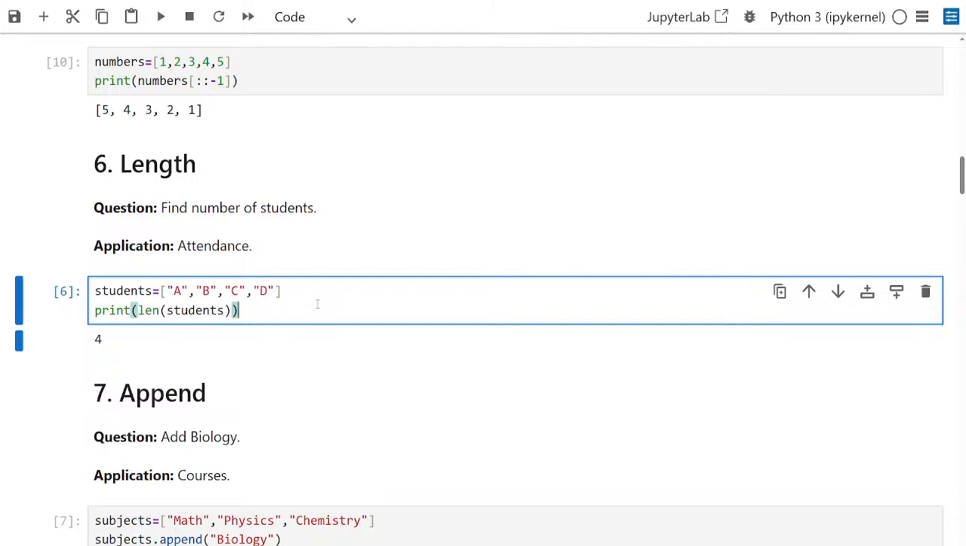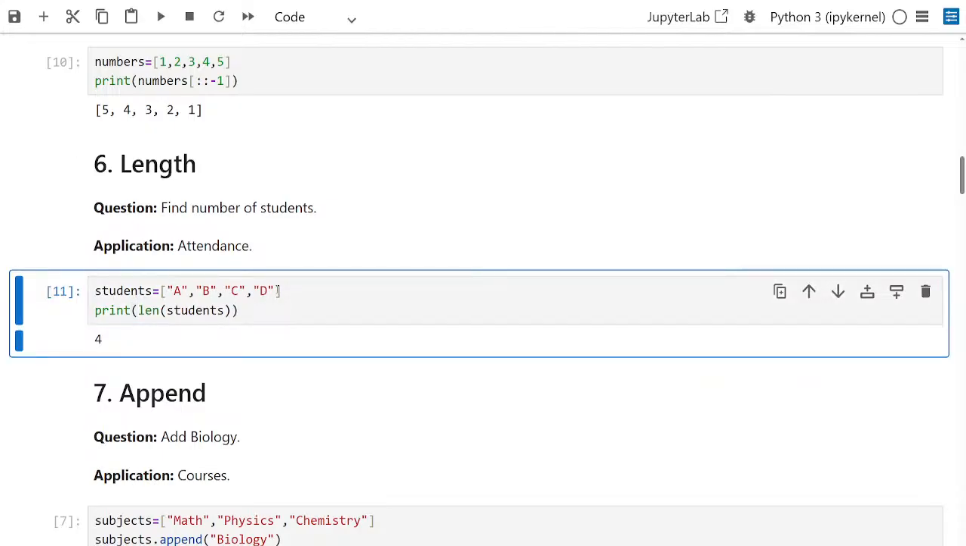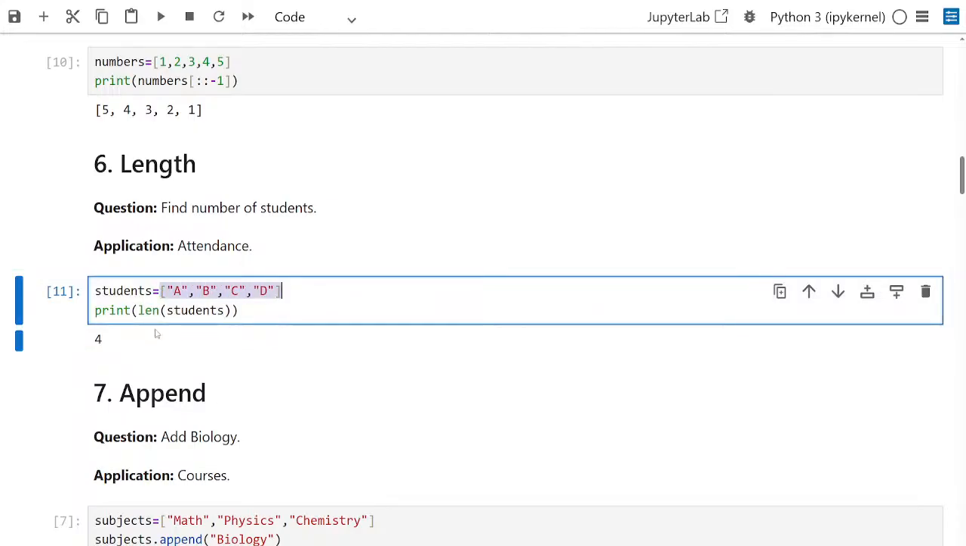Next we have the length. To find out the length of the list, we have the len function. By using the len function we can get the number of objects, the number of elements in the list. Control and enter. You can see these are the objects A, B, C, D, and all these are stored inside student. So if you want to check the list length, we use the len function and pass this argument, the list of elements.